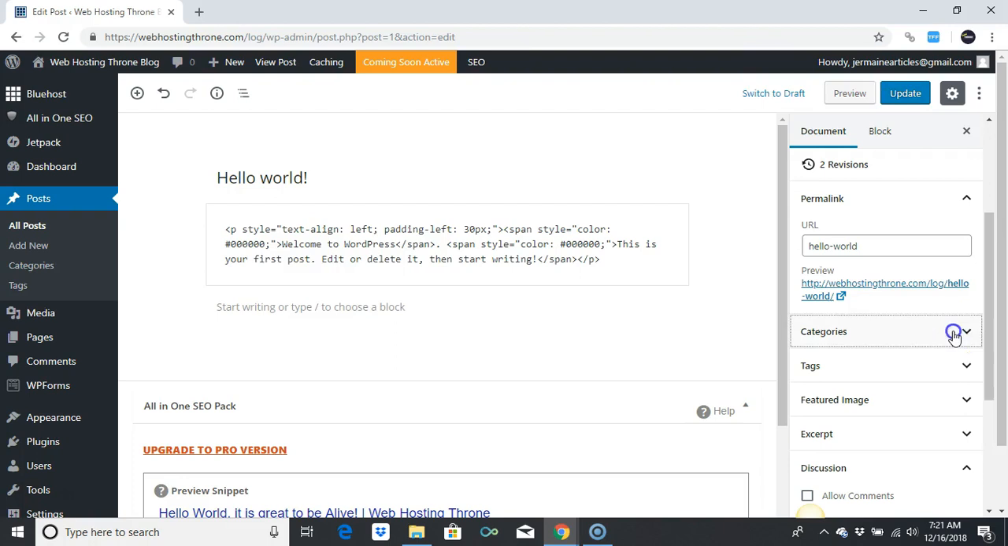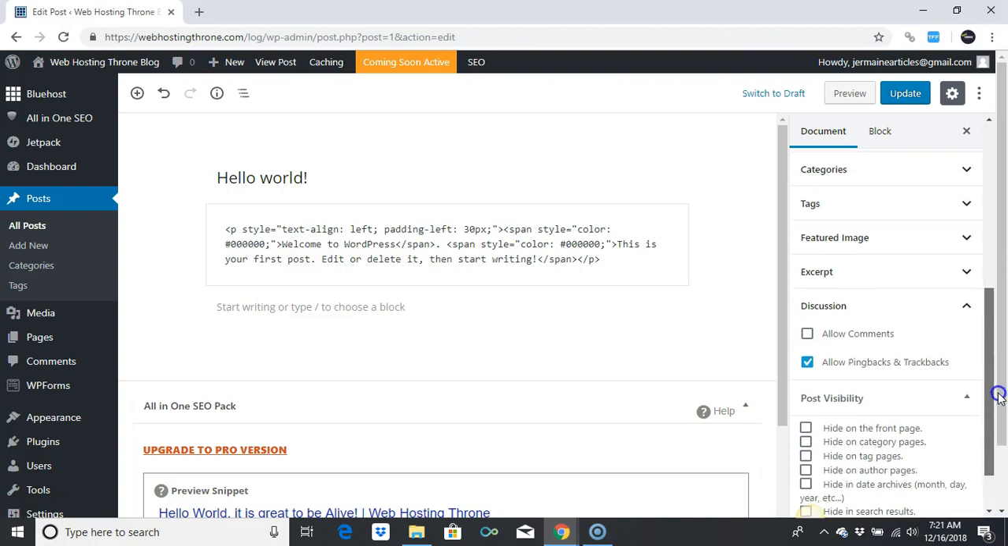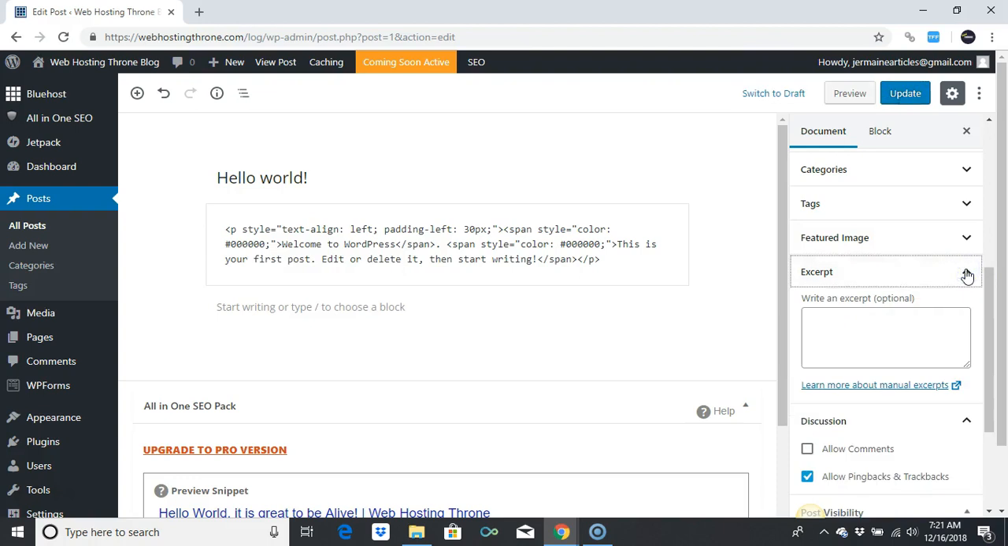Let's see, the categories is right here. The tags, it's nothing really too much. Haven't changed too much visually. You can create a small excerpt about what your post is about and have that on the front page.